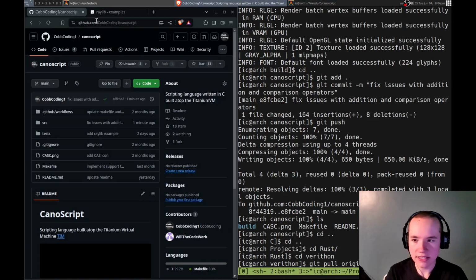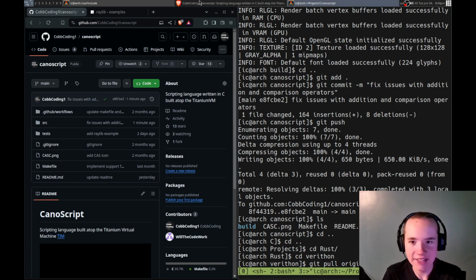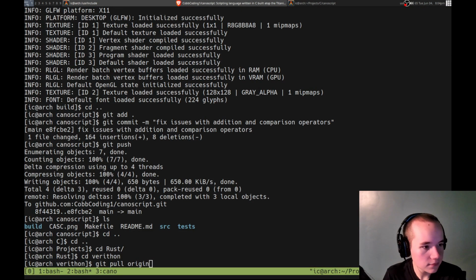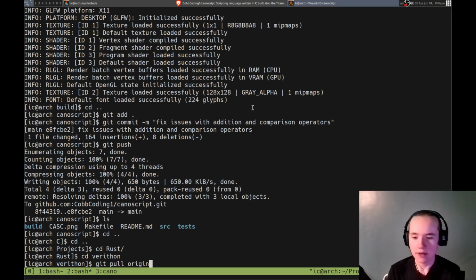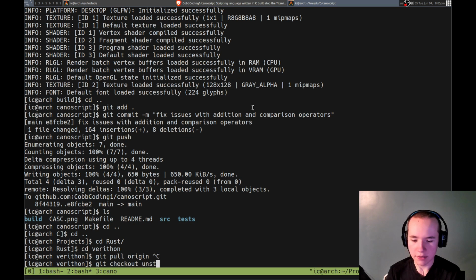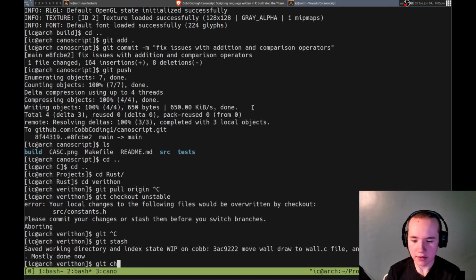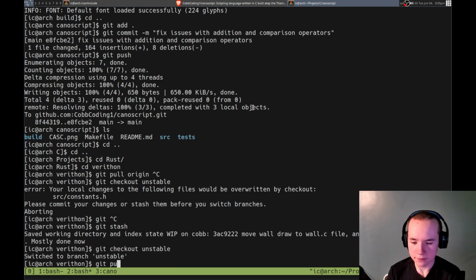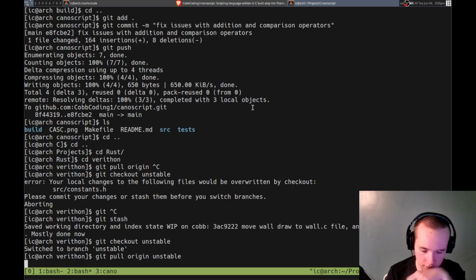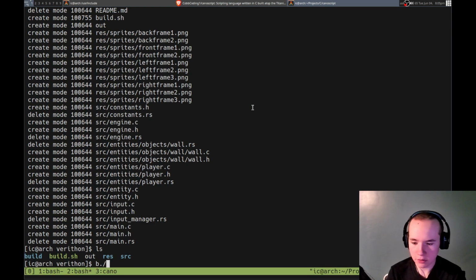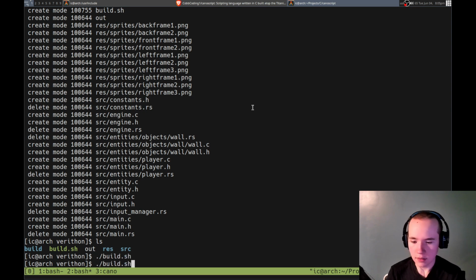Let's see, what branch is it? Is it on C? I don't know if we'll show the repo just in case. Oh, it's in the unstable branch. Unstable, okay. Check out unstable. Okay, and let's take a look. So build all.